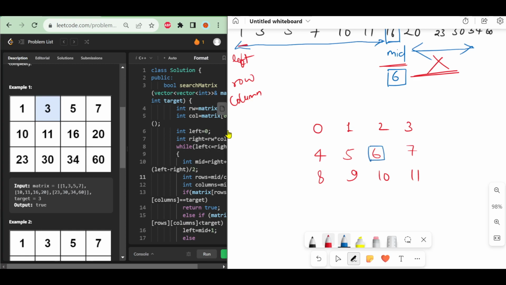But now if I write the indices in the 2D form, that is in the form of rows and columns, the indexes will be 0 0, 0 1, 0 2, 0 3, then 1 0, 1 1, 1 2, 1 3, 2 0, 2 1, 2 2, 2 3. I have that 6. I have found this 6 by calculating the mid. Now I have to find this 1 and 2, the row 1 and column 2. How am I going to find that?